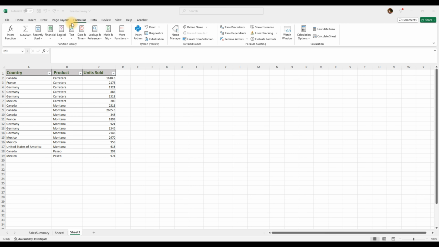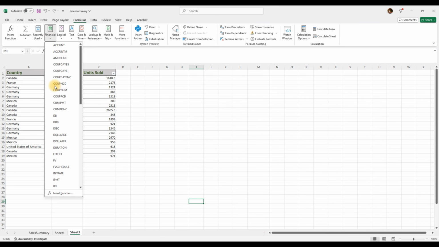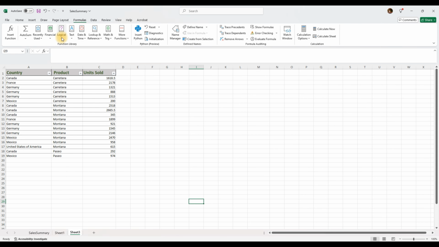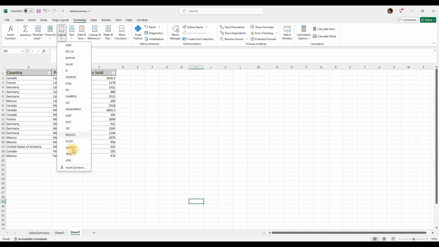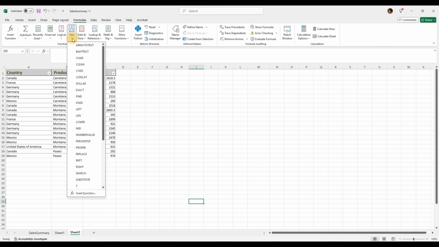So if you go to the tab called Formulas here, you can see that you have some common functions like AutoSum, average, count, maximum, minimum, and you can see more functions here. And in this section, you can see the recently used functions. And these are the financial functions you can use, and logical functions you can use. And these are the text functions.